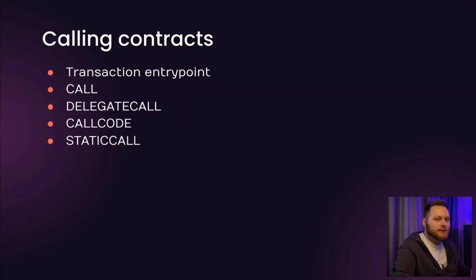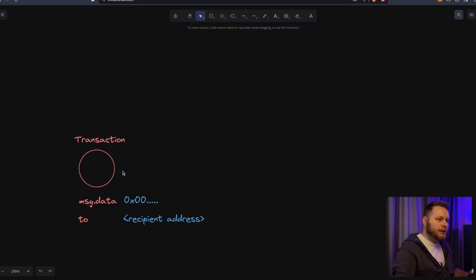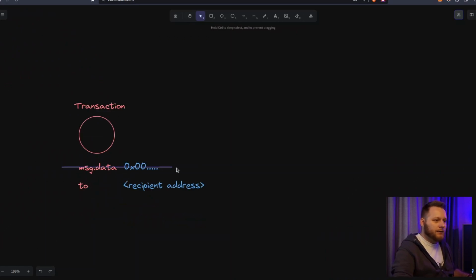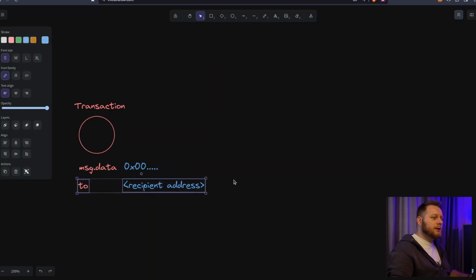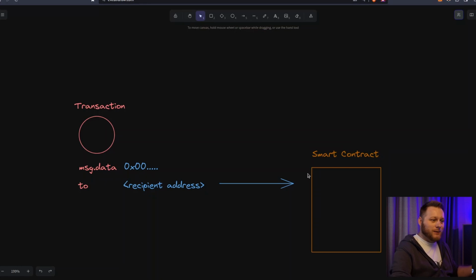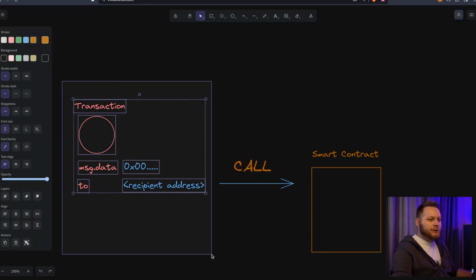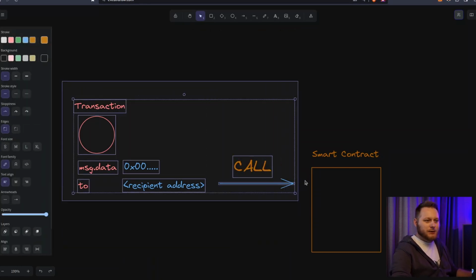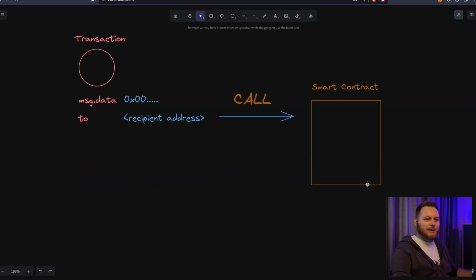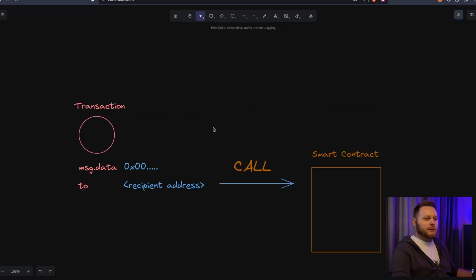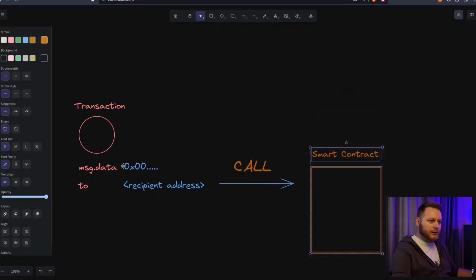Cool. Now let's see how we can call other contracts. We can call, for example, a smart contract with our message data, which is our ABI encoded input, and our recipient address, and this is basically how we call a smart contract. One thing that you have to know: the first step when sending a transaction is always a call transaction. Then your smart contracts can, of course, call other contracts and decide to use different operations on call, but this is only possible from the smart contract.